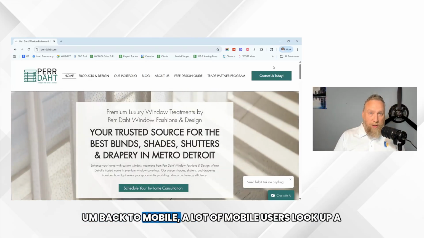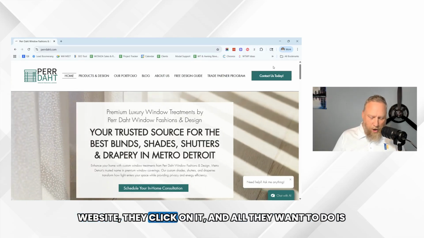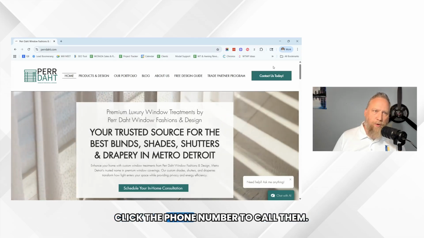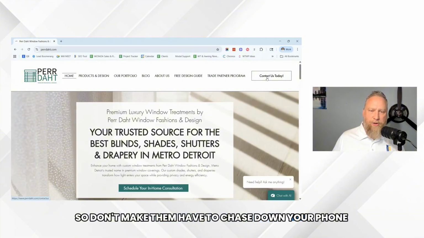Back to mobile, a lot of mobile users look up a website, they click on it, and all they want to do is click the phone number to call them. So don't make them have to chase down your phone number.